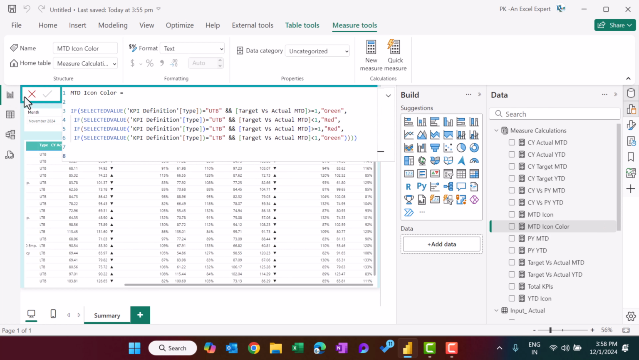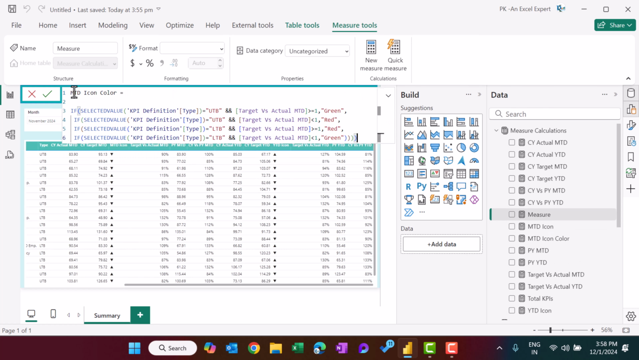Okay, so we will create another YTD icon color, the same color. Just copy this and use new measure, just paste that here. In place of MTD, just use YTD. Use YTD here, here also, here also, here and here, and just hit enter.